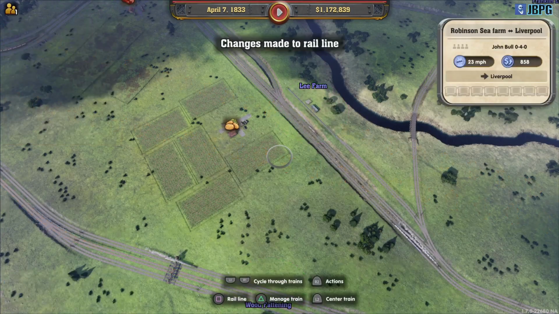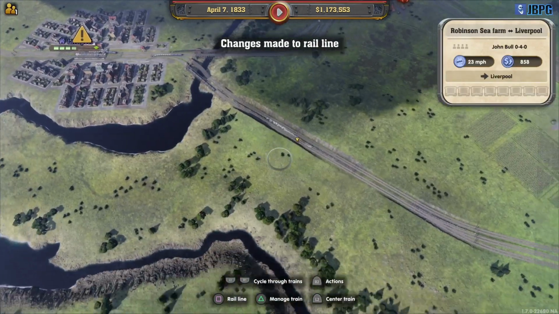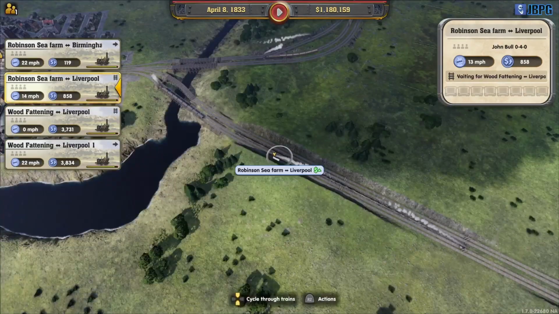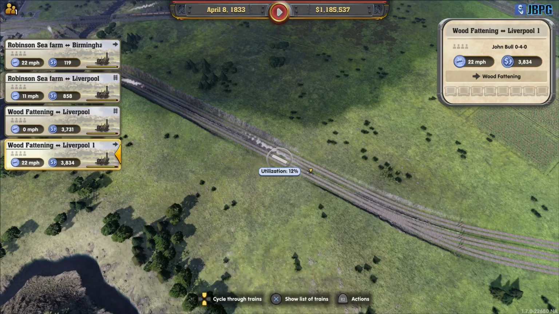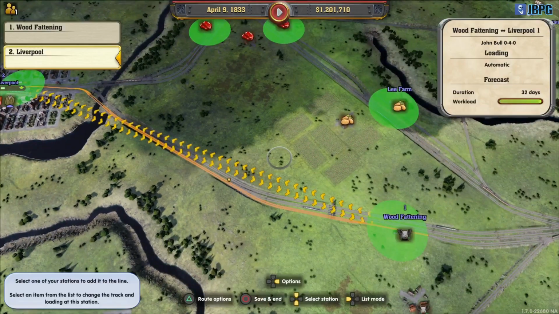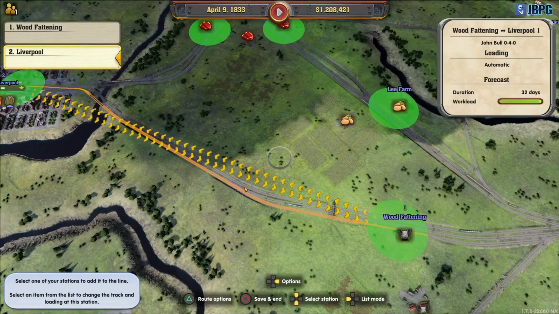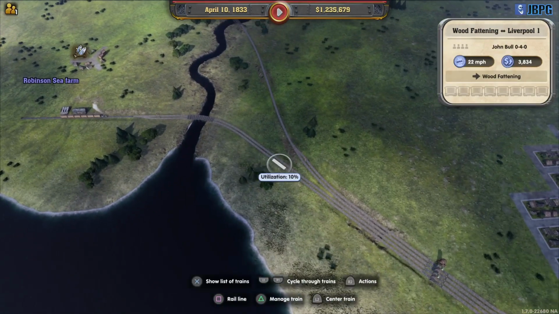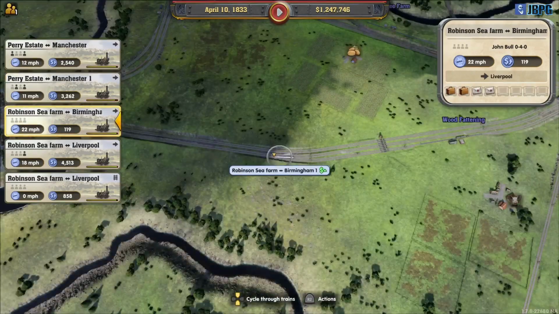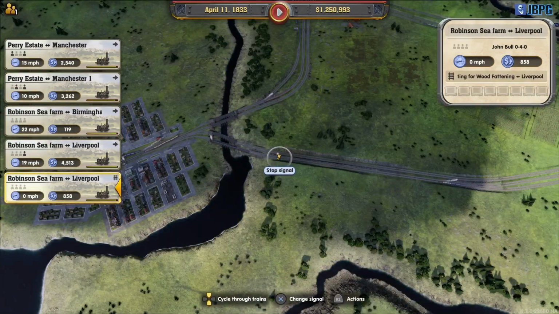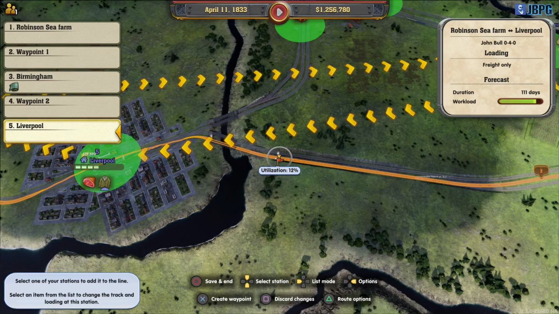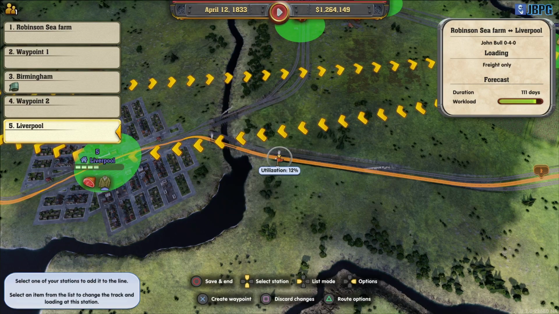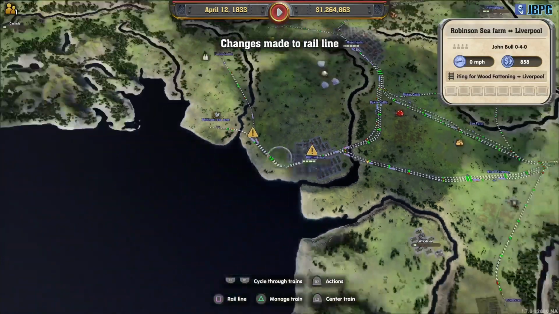Right, where's the other? Robinson to Liverpool. Did I... Where is the other one? That's there. Okay, so let's check that line. That's the one we've just done. So where is the other one?